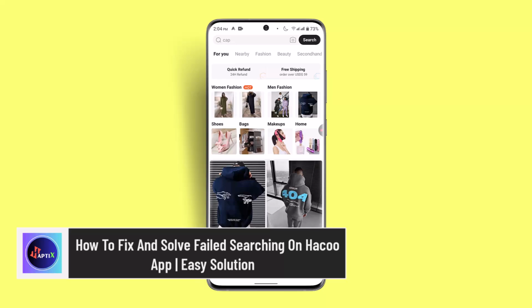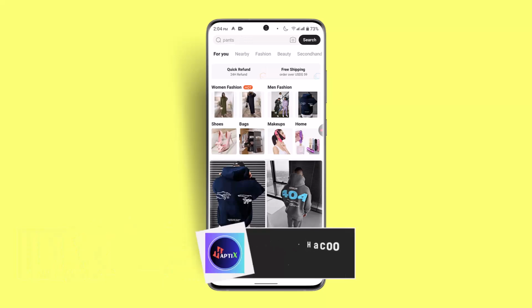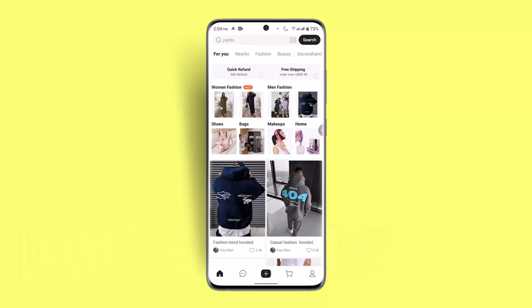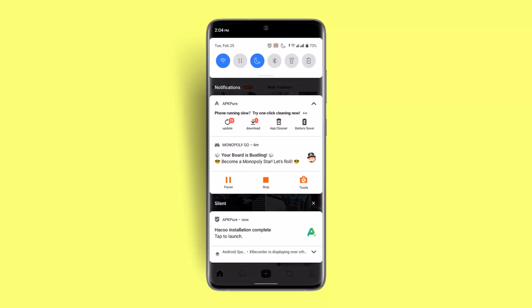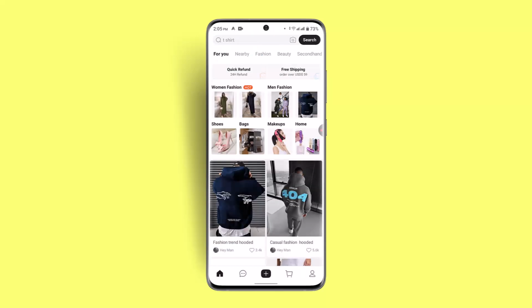In this video, I'll walk you through the steps on how you can fix and solve field searching on HAKO app. If you're having issues in your HAKO app, then you could try these steps in order to fix it. First things first, it could be due to poor connectivity. So go ahead and make sure to check your internet connection. If you're connected to Wi-Fi or cellular data, you could try disabling it and restart or rejoin it once again. That could be an essential way to fix the issue as well.